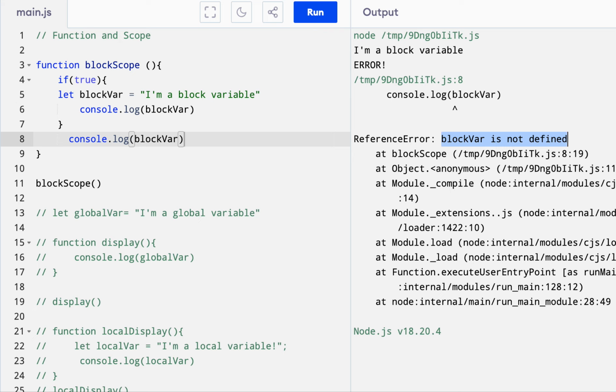In this case, blockVar is declared inside the if block using let. It can only be accessed within the block, and trying to access it outside will throw an error. This is different from var, which ignores block scope and can lead to bugs.